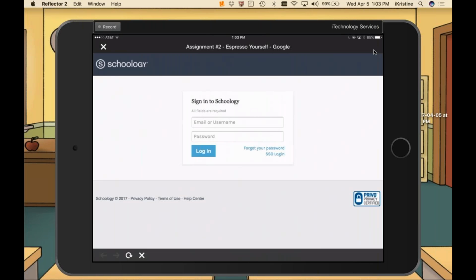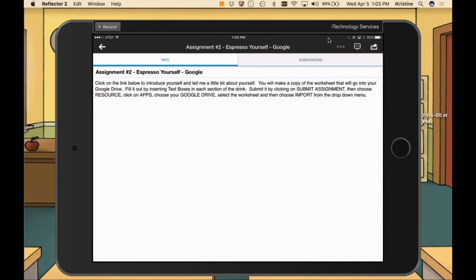So if I were to click on that, what that allows me to do is log in to Schoology via the web browser on the mobile device. So it gives me a little bit different view. I don't find that's really necessary on most of the assignments. That may come in handy on our discussions, but just so you know what it does, I wanted to make sure I brought that up.